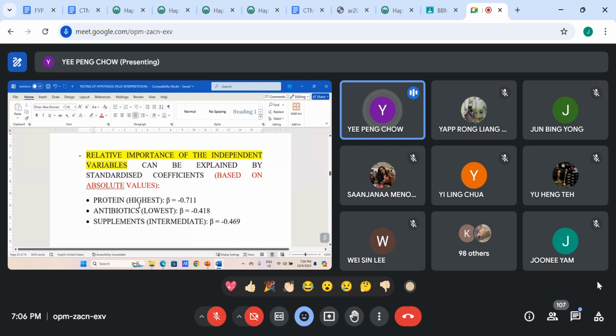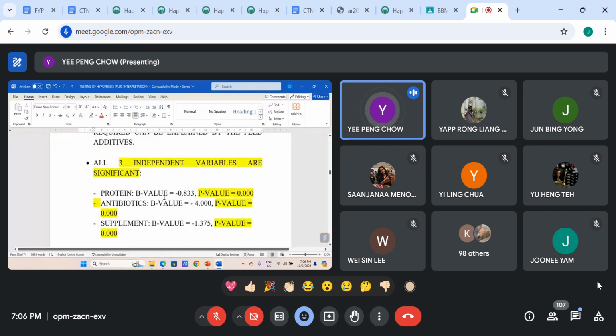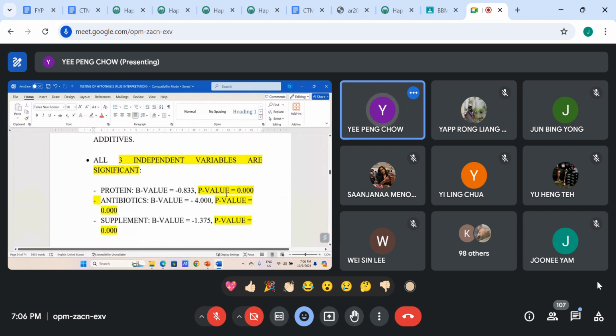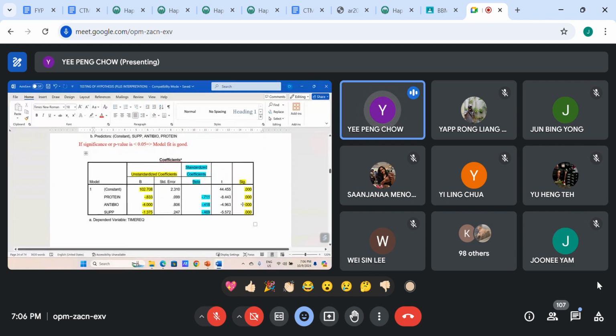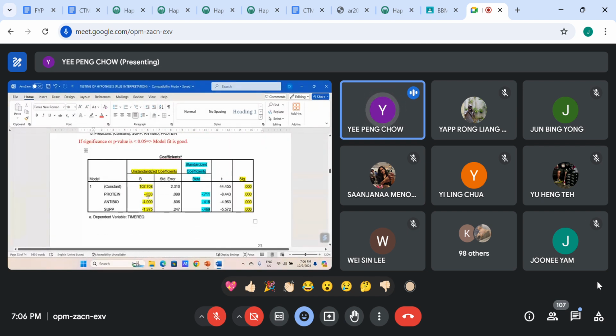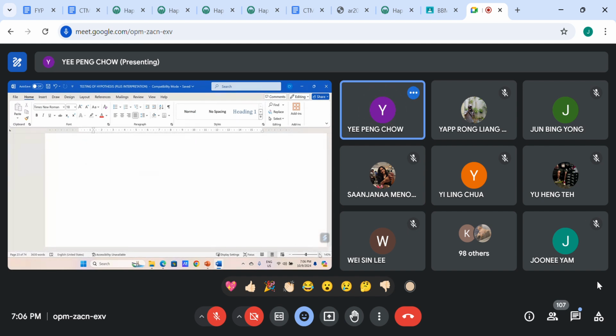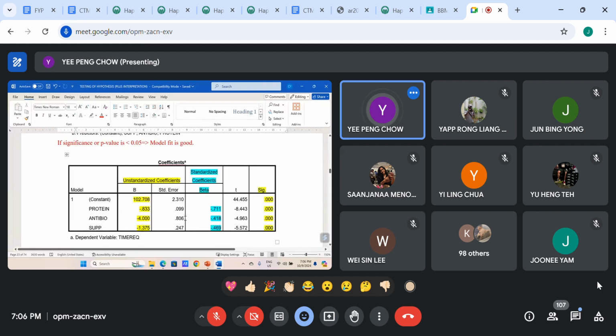Whatever you consider must be, in the first place, in the first level, they must be significant. So meaning mine, all three are significant. That's why I can go to second level, rank them. But what happens if, let's say, I change the story. Only protein and antibiotic are significant. Supplement not significant.